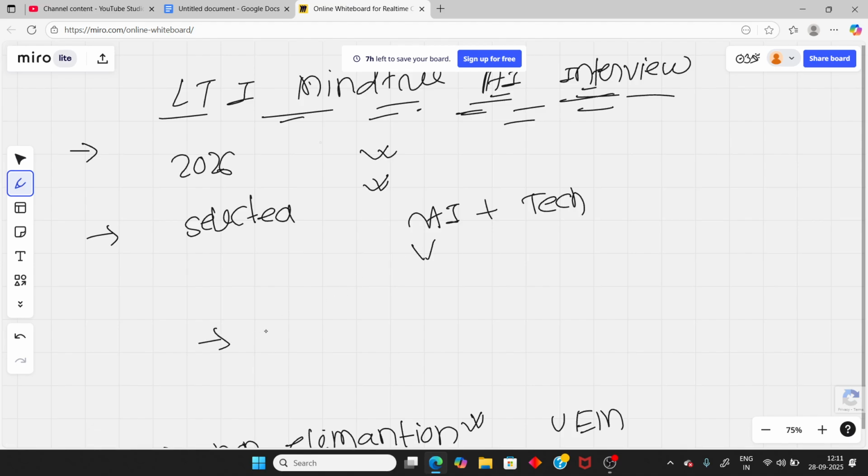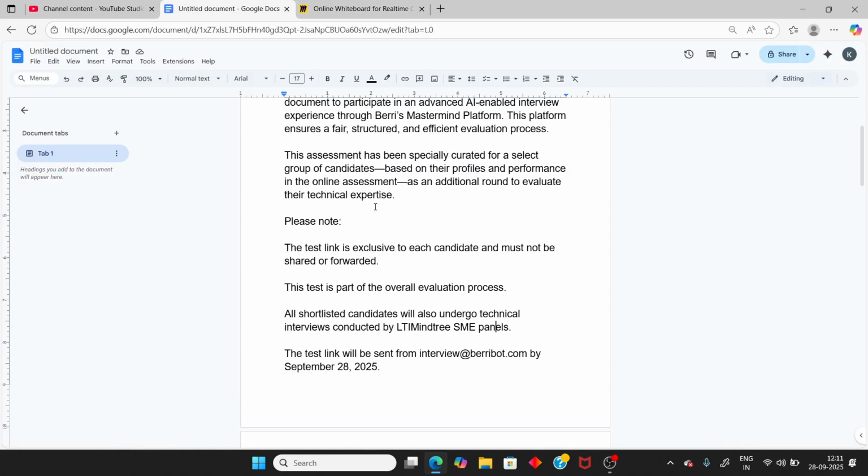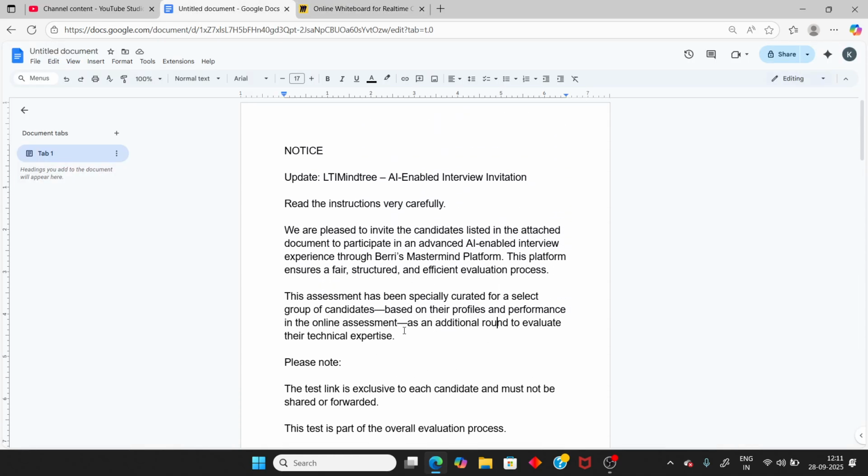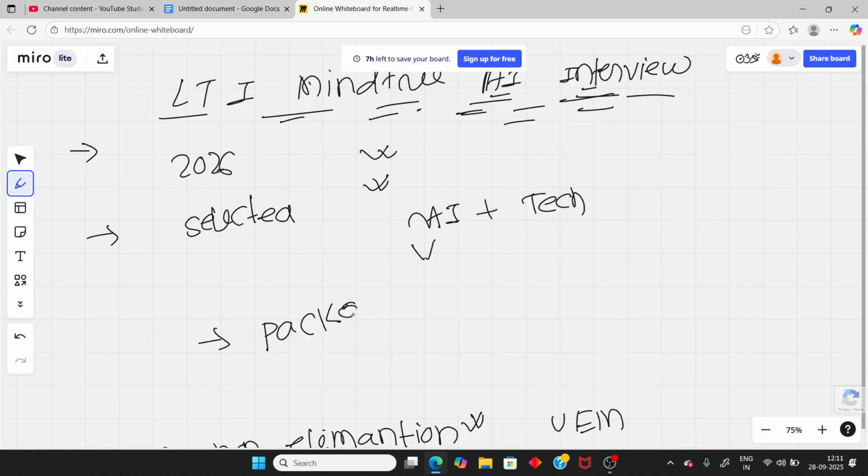I think this one is for a package upgrade, because this is for selected students, an additional evaluation, and this assessment is especially for a selected group of candidates. So I think this one is for a package upgrade, maybe 5.25 LPA.